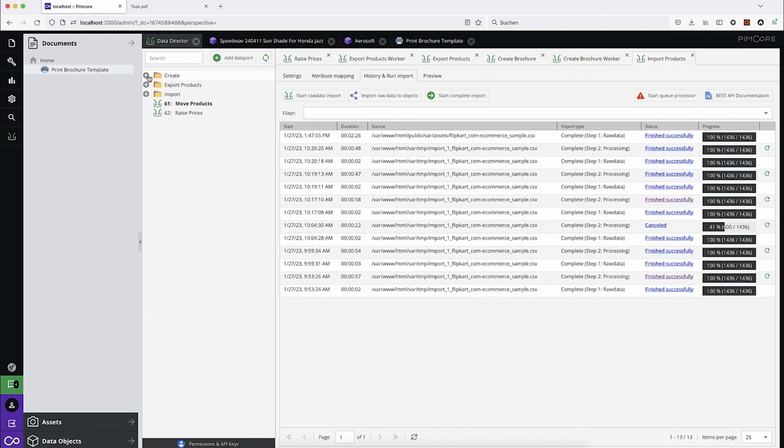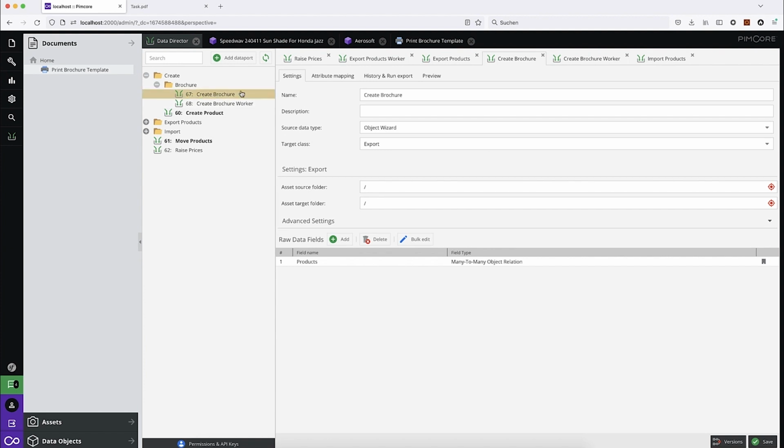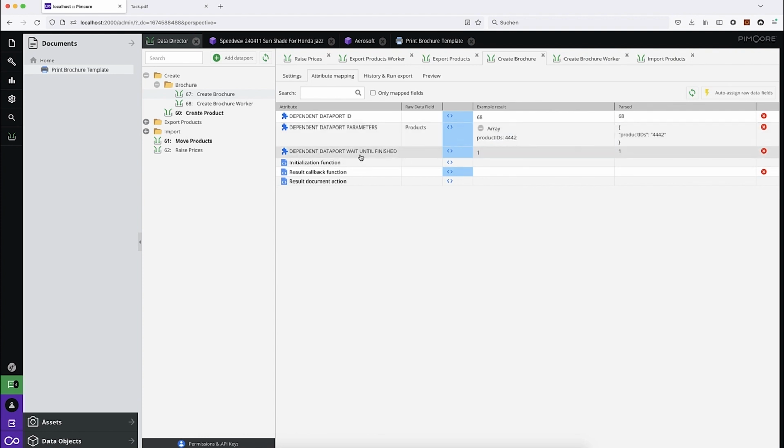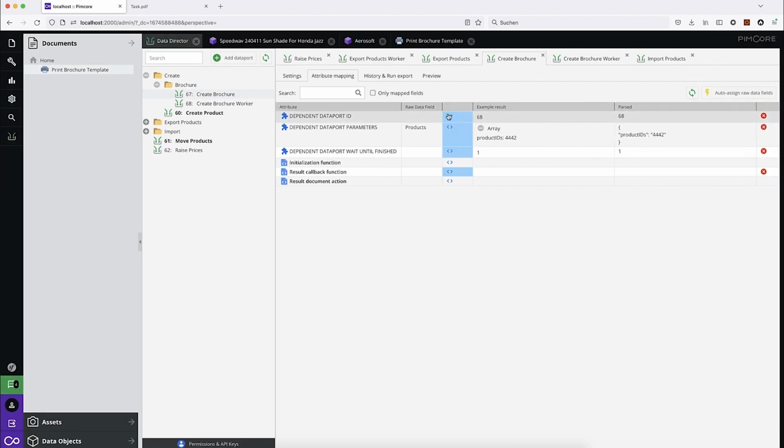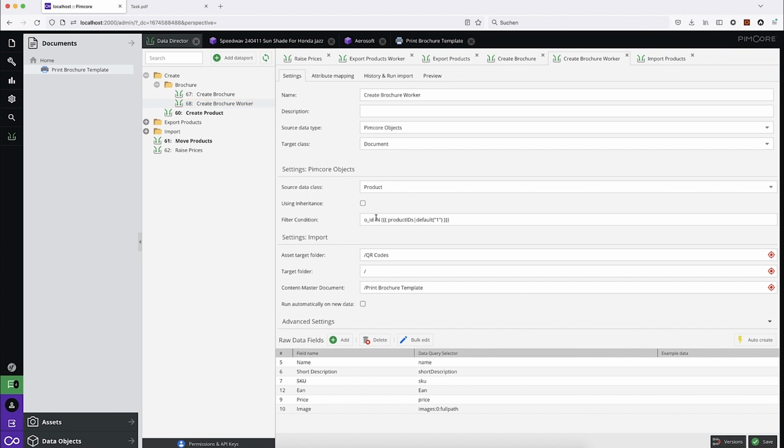And now I have created two data ports to automatically create those print documents. It's the same as before. We have an object wizard data port, which can get the products which shall be used for the brochure. This data port is of course synchronous because it needs to wait for the other data port to finish. And the product IDs of the set products get transferred to the dependent data port 68. And this is our worker. Our worker again has such a data port condition that it uses the product IDs which have been provided as a parameter. And from the found objects, it extracts those fields which we see here at the bottom.